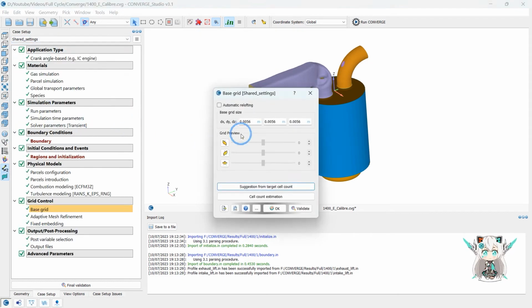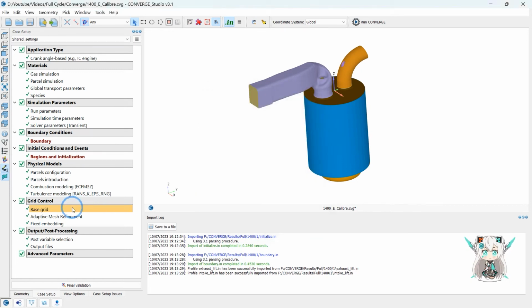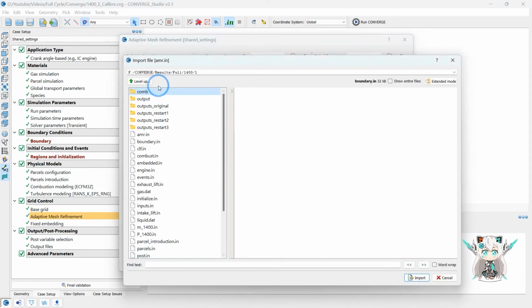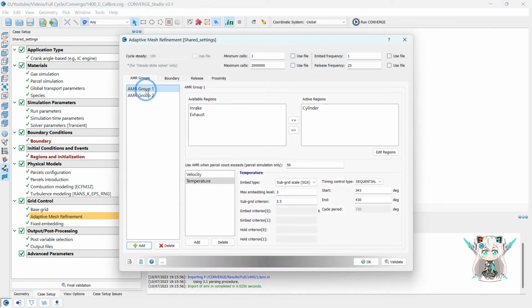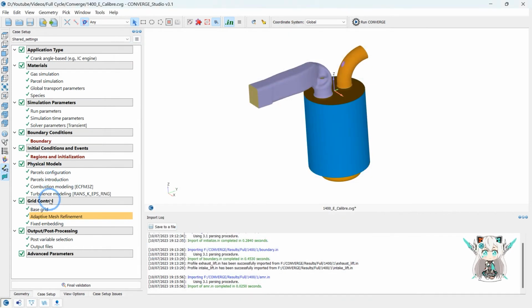Here for the test, I want to increase our base grid size to 6 mm. Also, let me import my AMR file. Here we just need 2 groups of AMR. One for cylinder and second for our intake port. Our cylinder AMR is similar to our closed cycle simulation that we specified before. But for the intake domain, we need a small amount of embedding for the velocity.